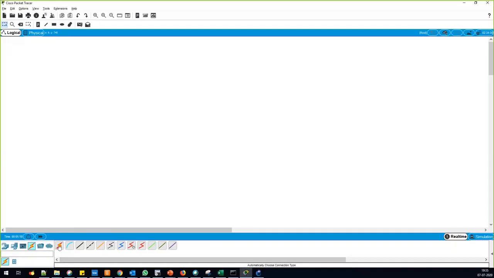This one automatically chooses a connection based on the end devices you are connecting. End devices means two nodes. If you're connecting router to router, what type of cable? If you're connecting router to switch, what type of cable? It detects that automatically. The blue one is a console cable, the thick black cable is a straight-through cable, and the dotted cable is a crossover cable. You can see the name here. The orange one is a fiber cable.